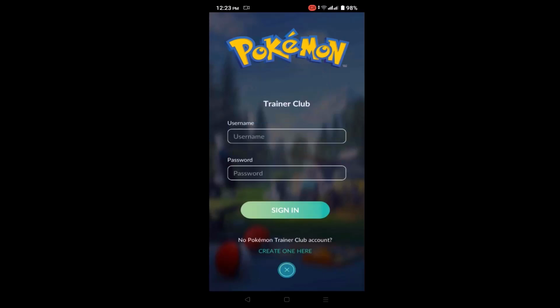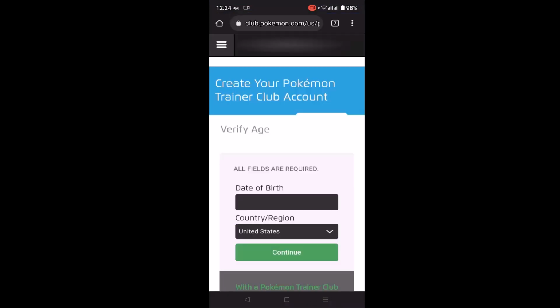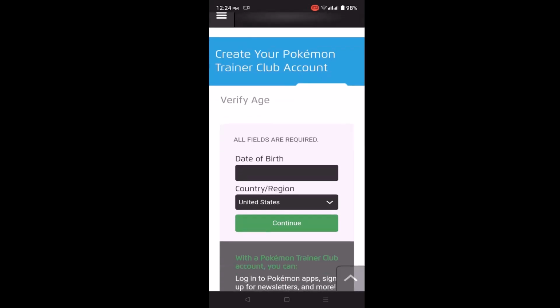Once again, you'll be directed to the sign in interface. Right at the bottom there is an option as create one here. Click on it. After that, the page will open in a desktop side. Now you begin with the enrollment process.